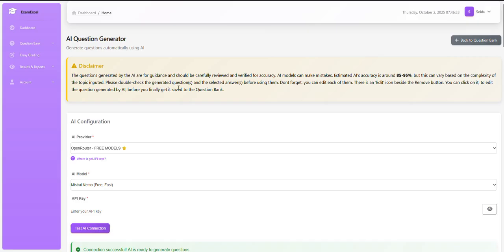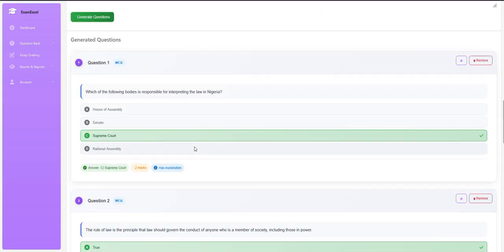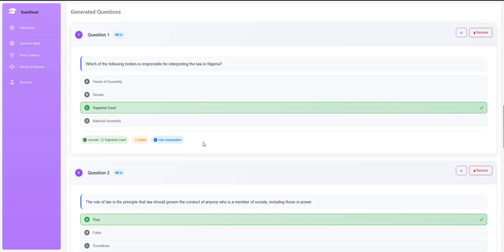Please double check the generated questions and the selected answers before using them. Don't forget you can edit each of them. There is an edit icon beside each one. I just want us to know that AI giving us questions and providing answers is not automatically 100% correct. AI can make mistakes.